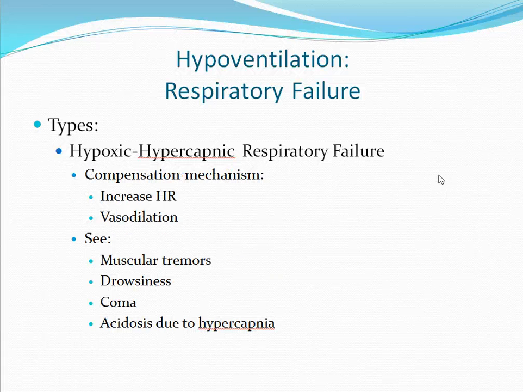Usually compensation mechanisms will kick in, which include an increase in heart rate and vasodilation. These will result in the production of warm, moist skin. You will also see muscular tremors, drowsiness, and coma. These are all due to the effects on the central nervous system. And finally, you can see acidosis due to the hypercapnia.